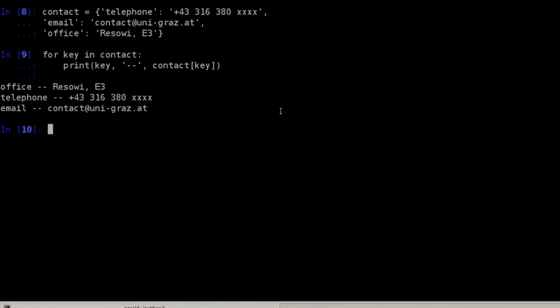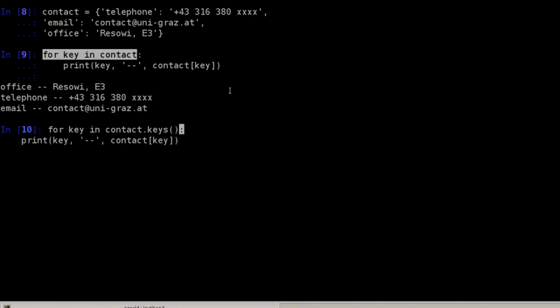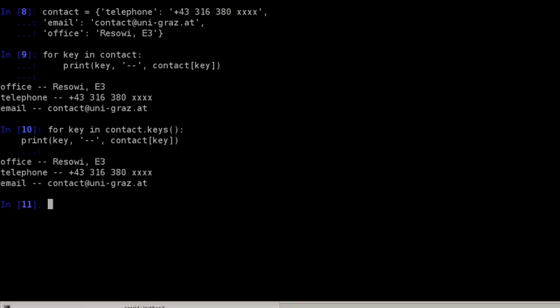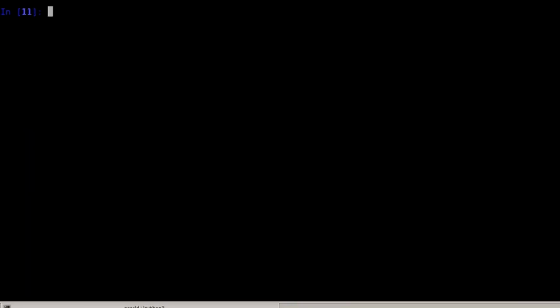We can also be more explicit about what we did above and say we want to iterate over dictionary.keys. However, I prefer simply iterating over the dictionary in itself because it does the same. So I'm hitting enter, and the result will be exactly the same. We can also iterate directly over the values, so I can say for value in contact dot values, and I only get one value after the other, but with this I cannot access the keys anymore, so I can simply print the values here.